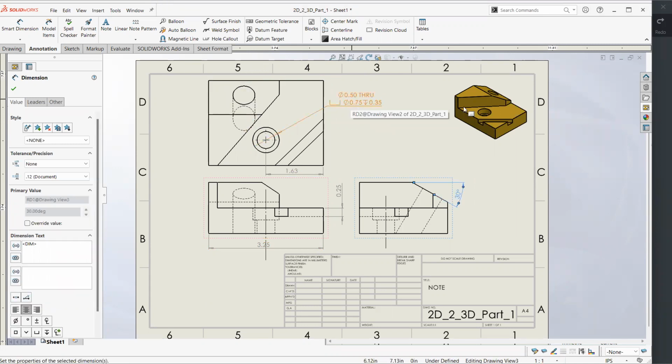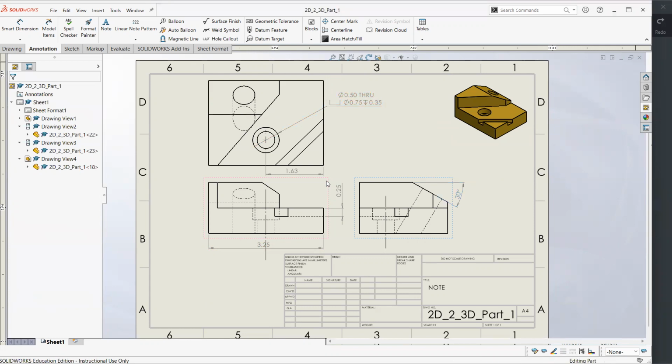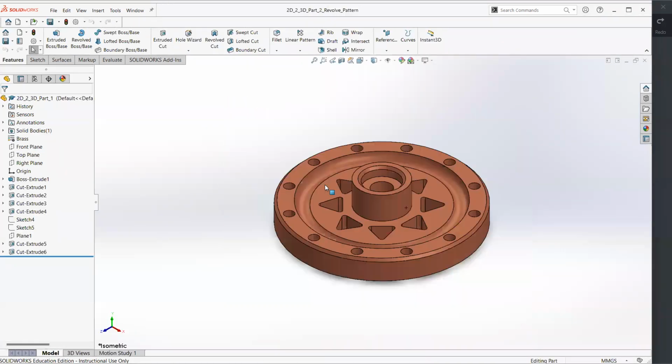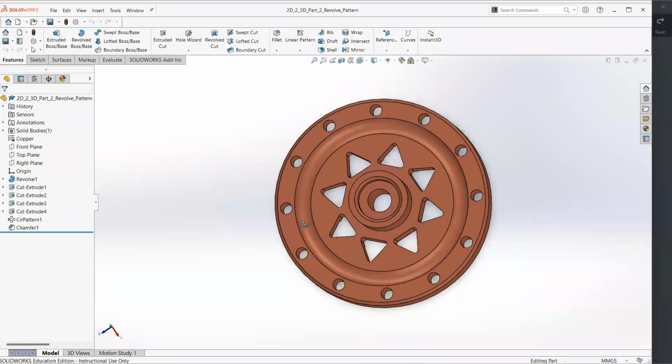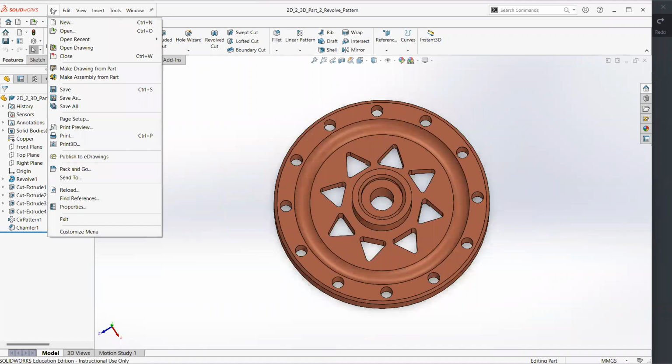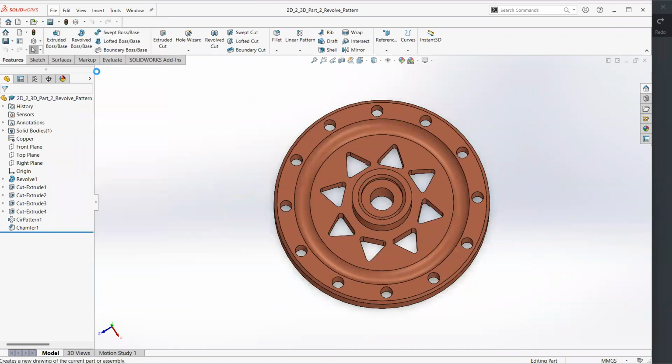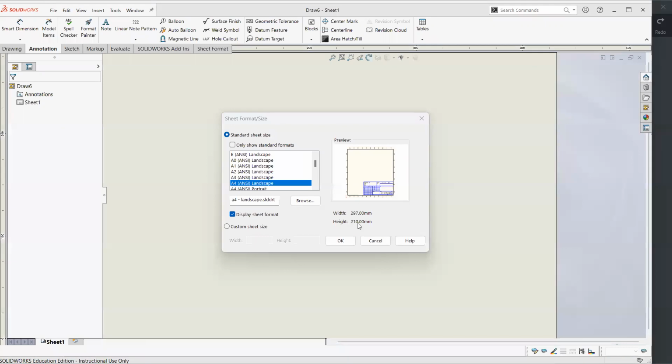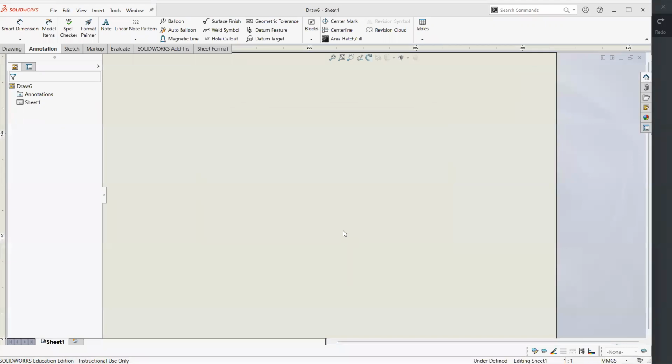So going from this part, we could simply close it, don't save. We could go to our part where we used the revolve and the circular pattern commands. We could do the same thing for this part as well. File, make a drawing from part, and we could choose a template.